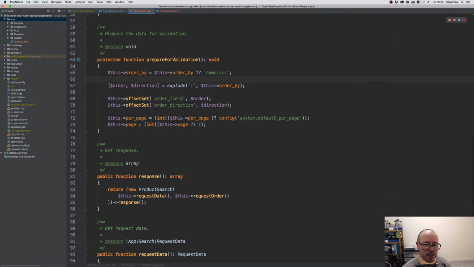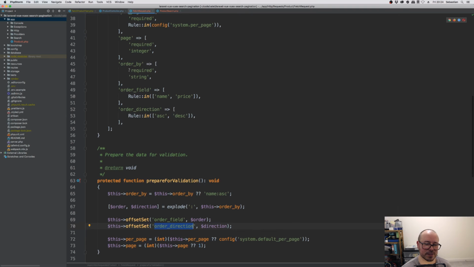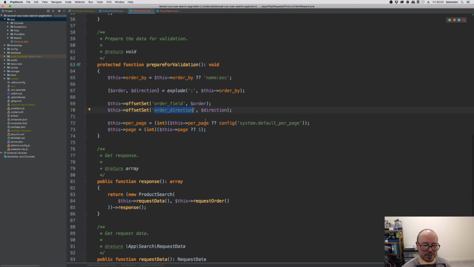Then we are setting two new fields, order field and order direction, on this request, so they are available as input requests. Then per page, we make sure that if it exists, it's fine. We get it. Otherwise, we get the default one from a config file, and we make sure that it's of the integer type. The same goes for the page. If it's available, we use it. Otherwise, we are on the first page.